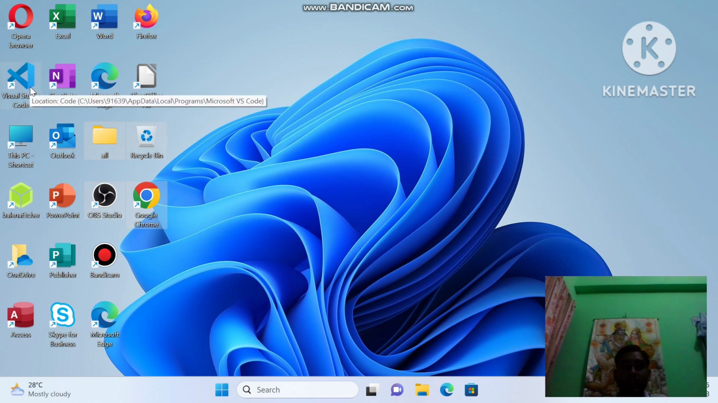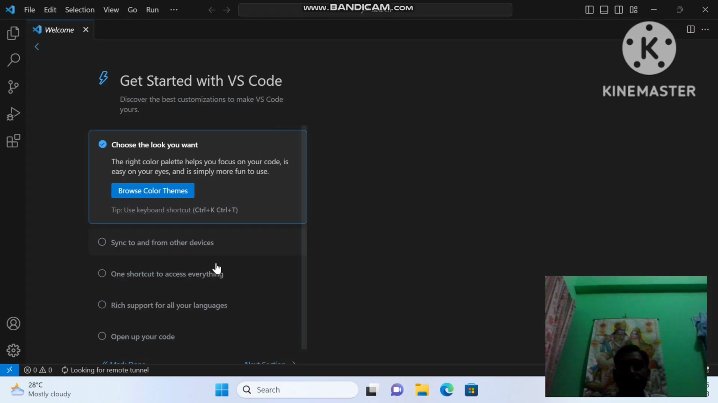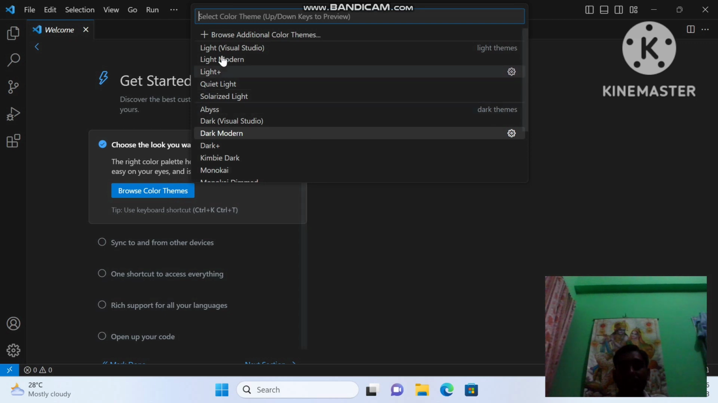So here you will see an icon of Visual Studio Code. Double click on it to open it. So this is your Visual Studio Code. So here you will see browse color themes. Click on it. After that, you can select from various color themes for your Visual Studio Code.